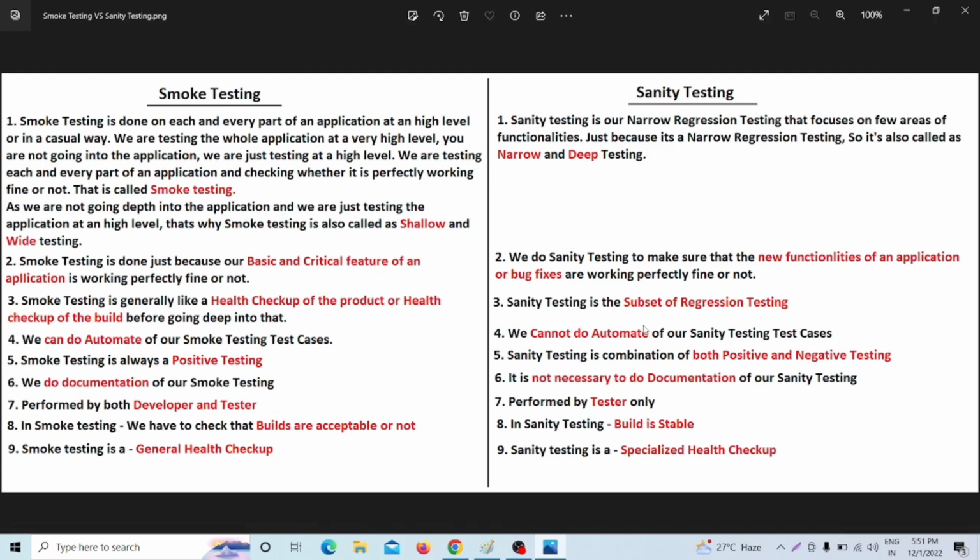Okay, so everything. That means a general health checkup. You are checking your whole body for a general purpose, that your body is working perfectly fine or not. Your full body, total body is working perfectly fine or not. That is nothing but smoke testing. So smoke testing is a general health checkup. And on the other hand, sanity testing is a specialized health checkup.